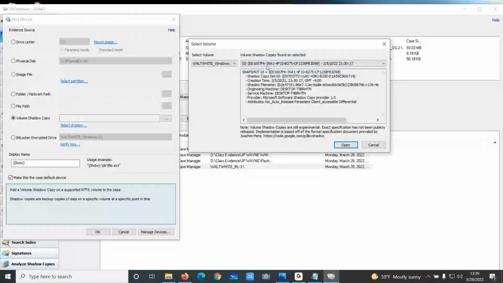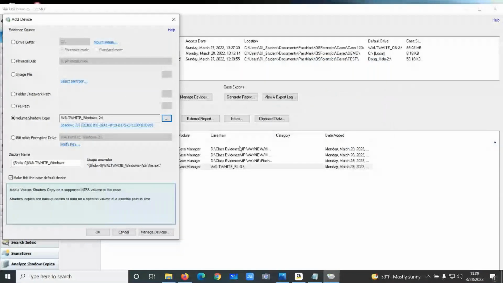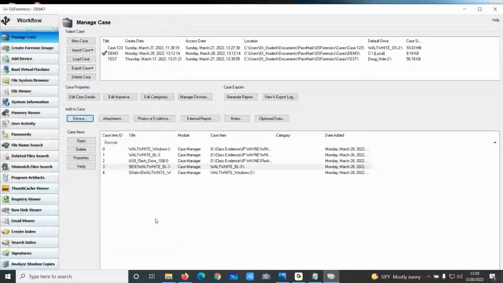So you can bring in a shadow volume. You can choose to add that in. So now I've got a shadow volume, so now I have another piece of evidence technically. It's a snapshot of that drive.